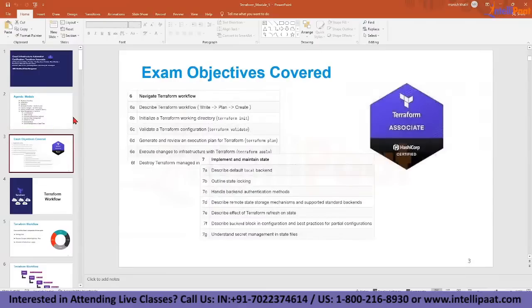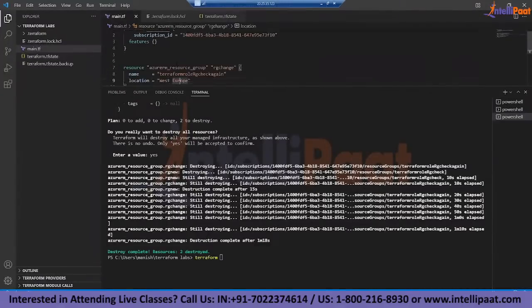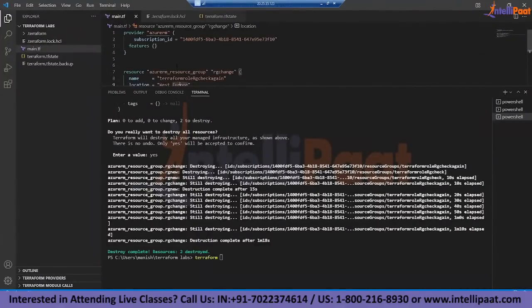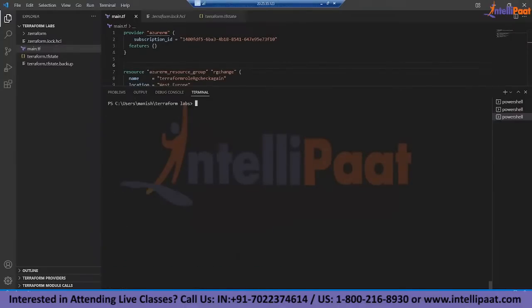That's why I've mentioned this screenshot: navigate the Terraform workflow, write, plan, create, then init, validate, Terraform plan and apply. So in that particular command, let me type another command. I wanted to create the same resource group and the same data again. I will type terraform init. Okay, that's clear.